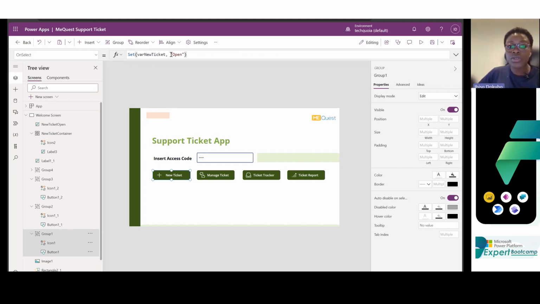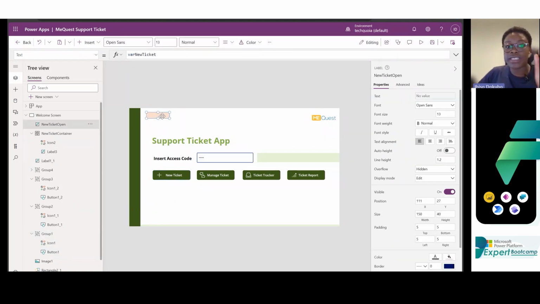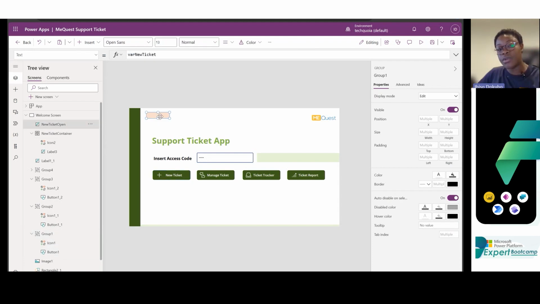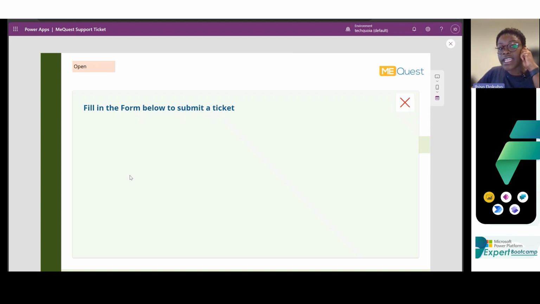So now it's going to set, whenever they click on this, you see no more error because there's actually a variable now called variable new ticket, right? So whenever you click on this, it will force this value to be open and watch now. So when I click, you see that the value of this is now open. And because it's open, this form, this whatever it is, this container now recognizes that, okay, this thing is open.